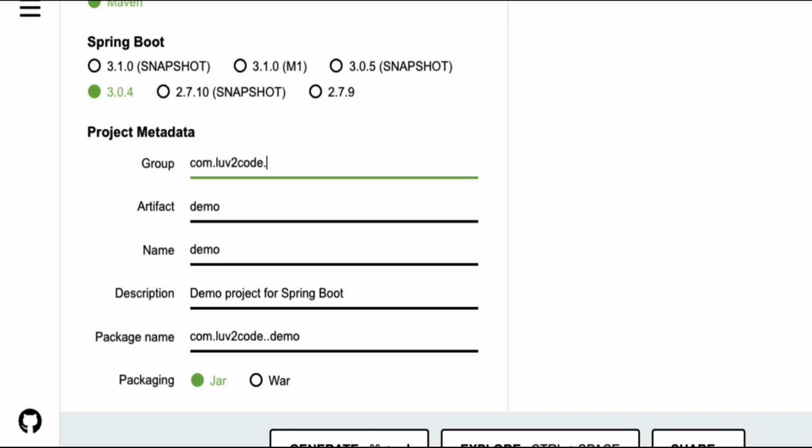So for the group, I'll give com.lovetocode.springboot. And for the artifact ID, I'll give Thymeleaf demo.